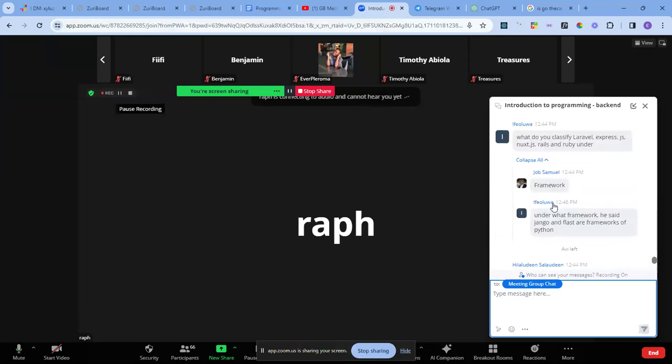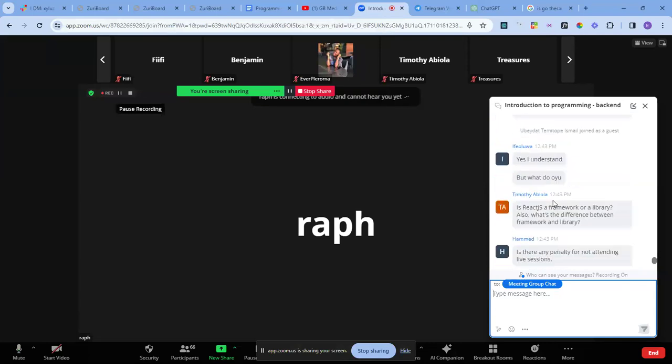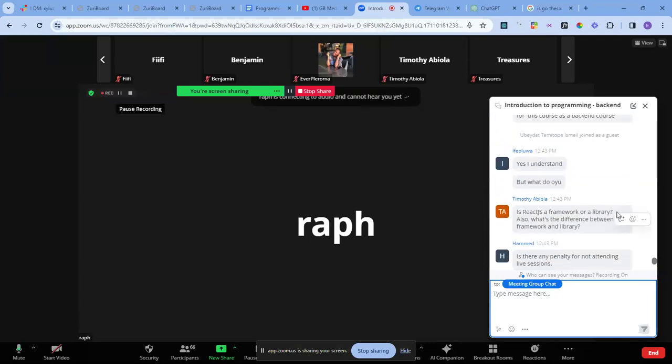There are a lot of questions here. I think I've lost track of the question. Let me just go from, okay, is React.js a framework or a library? React.js is a library. It's a JavaScript library, but it's comparable to JavaScript frameworks like Angular and Vue.